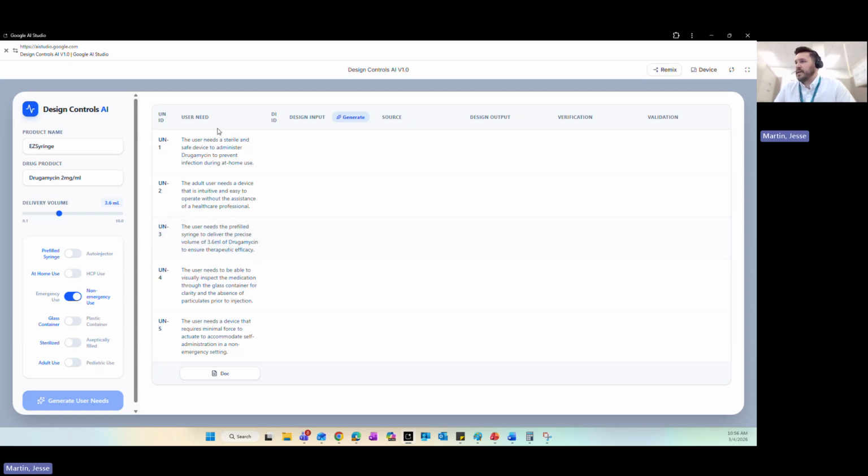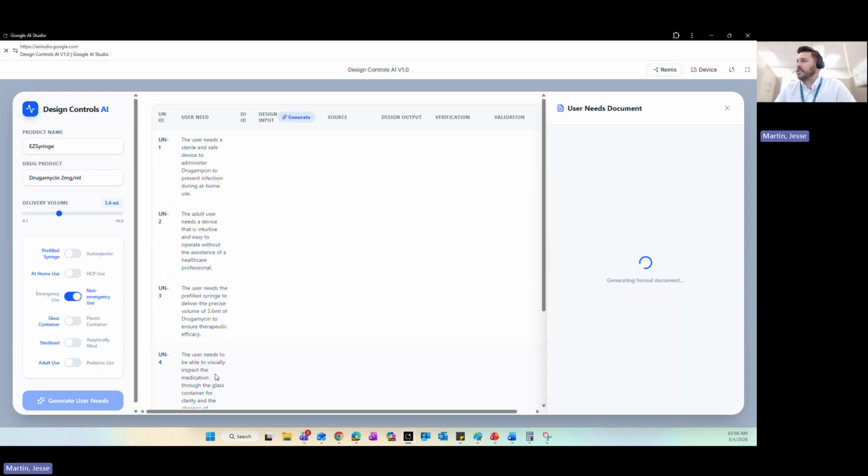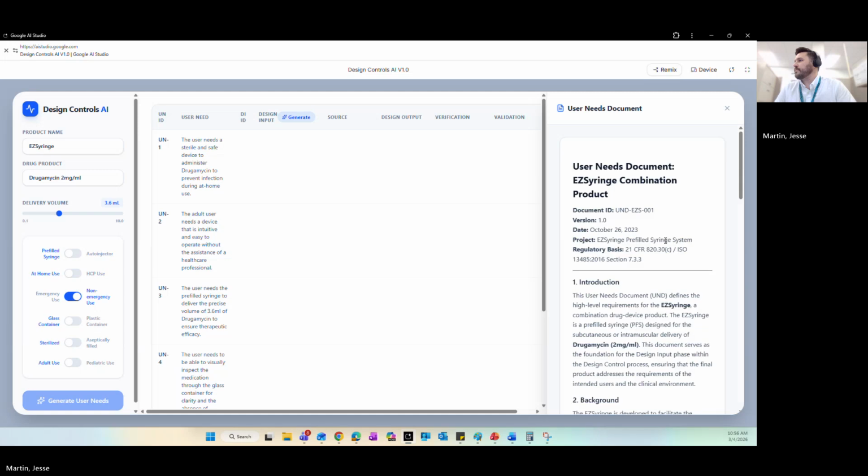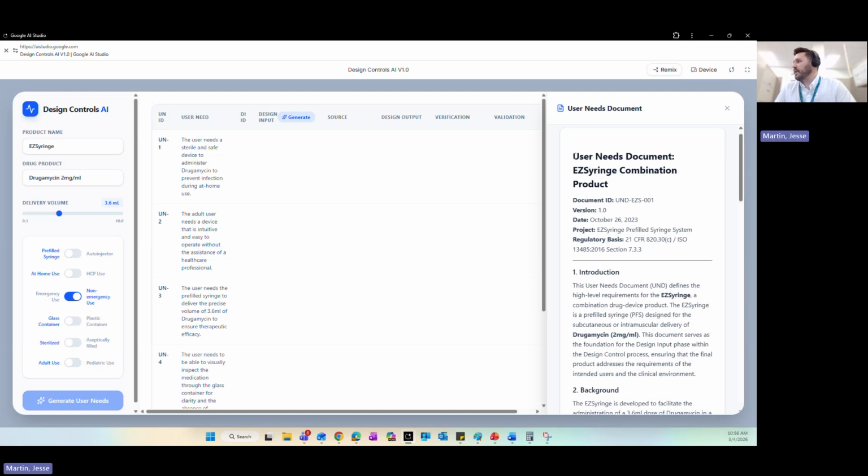Okay, now that I've generated those user needs, I can click this button here at the bottom, Doc. It's going to generate the user needs document. Okay, so you can see it formatted like a normal report here. The user needs document for the Easy Syringe combination product.